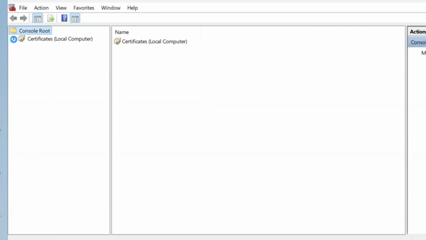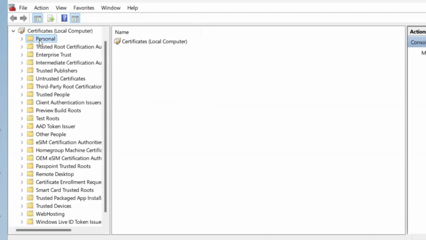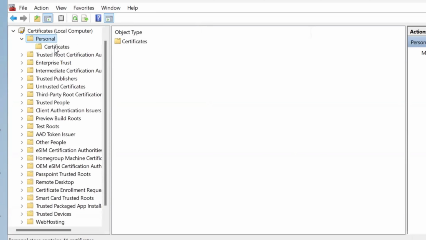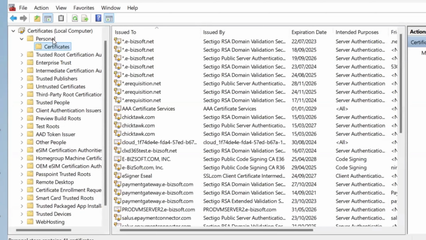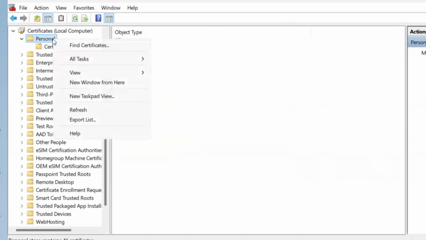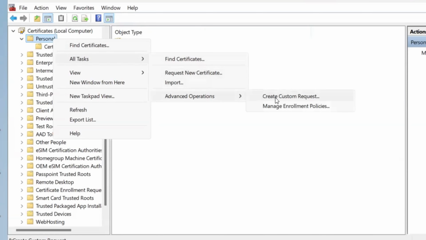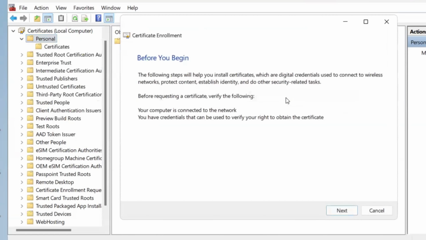I click on the certificate option. Here I have the personal option, and inside the personal option, all certificates exist over here. So I click on the personal option, and from the right-click menu, I have the All Tasks option. And here Advanced Operations and Create Custom Request. Click next.